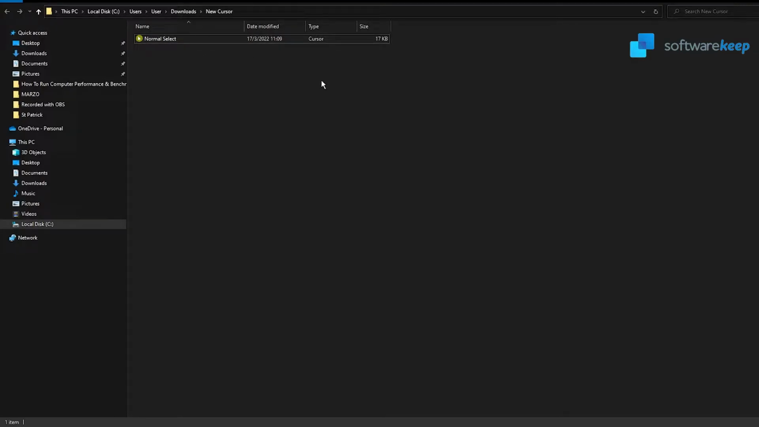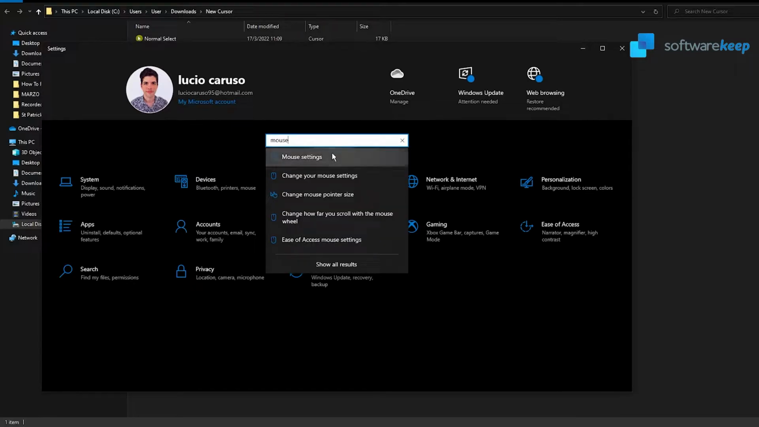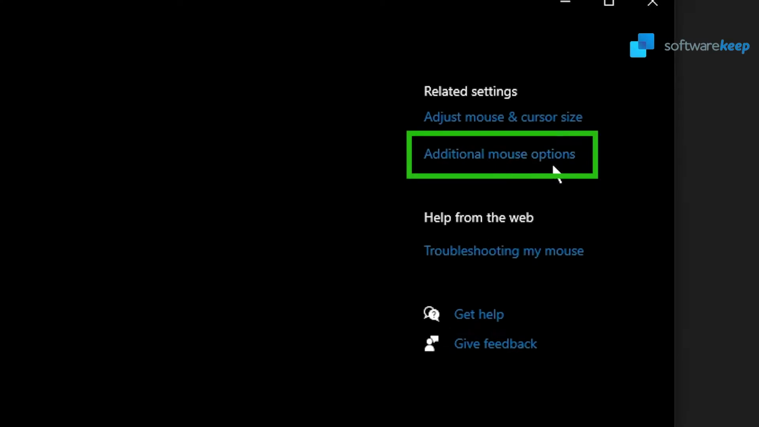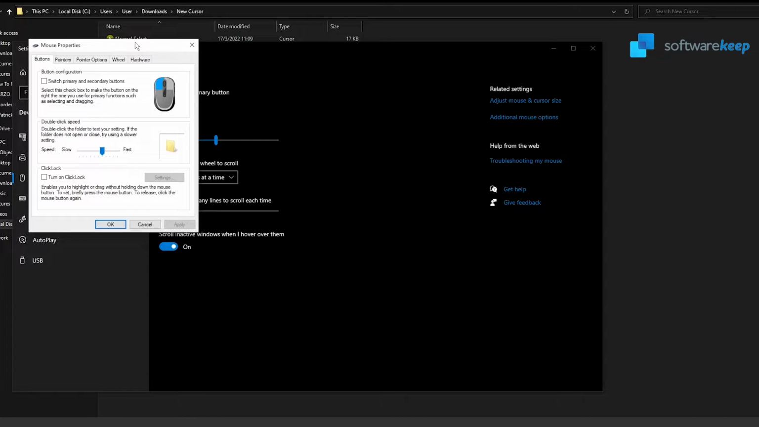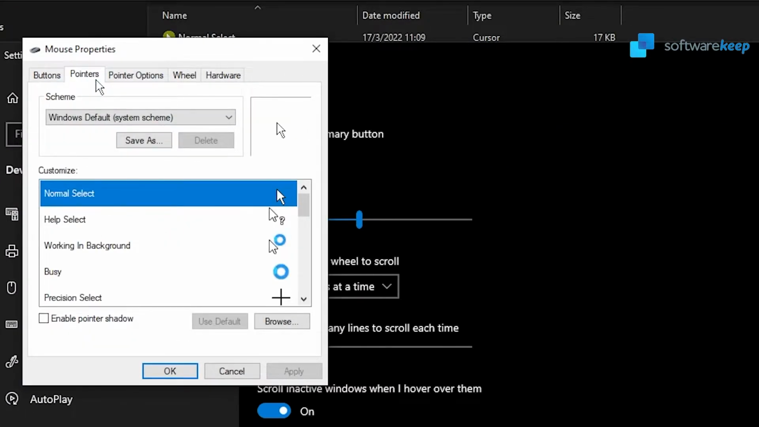Once you've downloaded the file, you have to install it in order to use it. So open settings, mouse settings. Now click on additional mouse options. Here, look for pointers, and now click on browse.